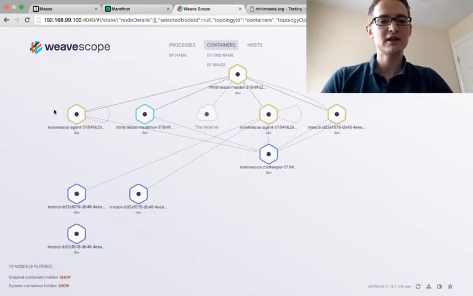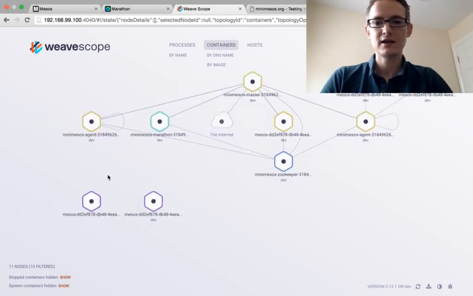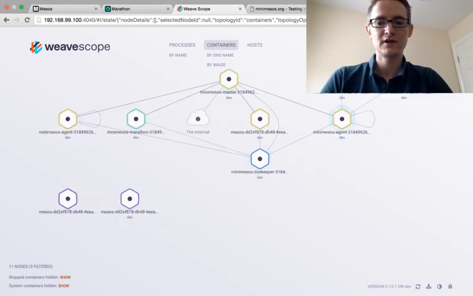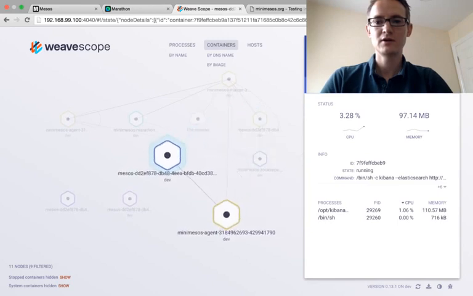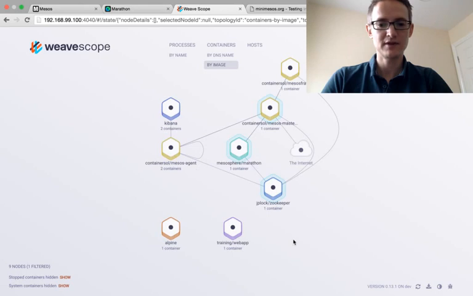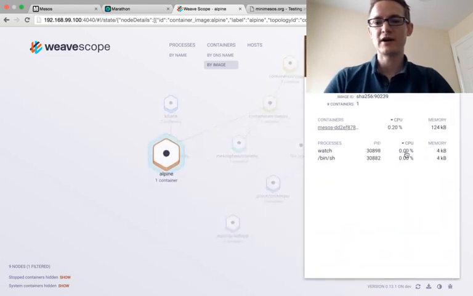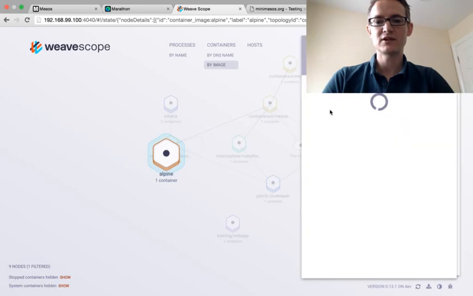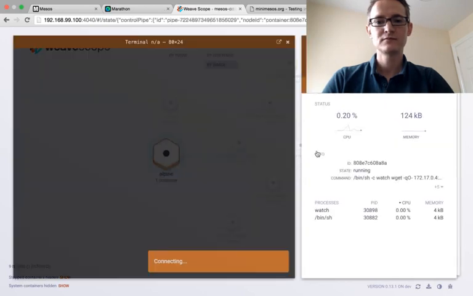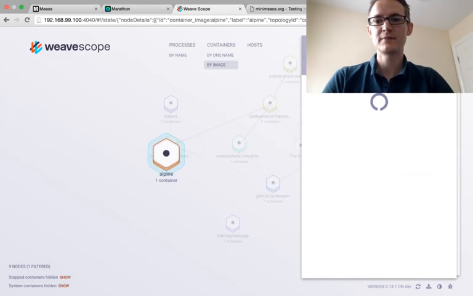So remember, this is all against a local cluster. We're not going off to the internet at all. And there we are. So one of these will be our new, oh, that's Kibana. Let's switch to the image view so we can actually see the image names. That's often a bit easier to look at. There we go, there's the Alpine container. So it's a brown colour that we're looking for. And just to make sure, let's actually have a look at the log that it's producing. There you go, that's the Mesos state.json being printed there.